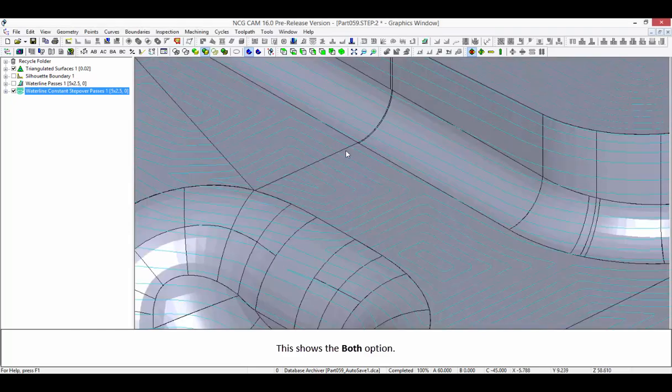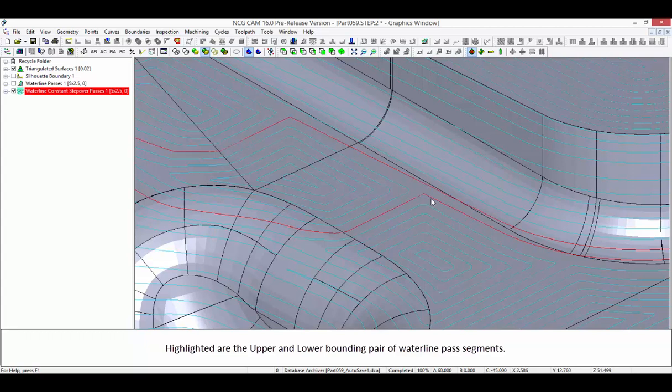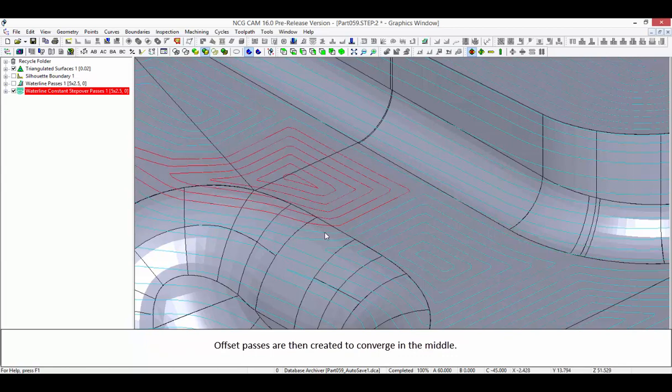This shows the both option. Highlighted are both the upper and lower bounding pair of waterline pass segments. Offset passes are then created to converge in the middle.